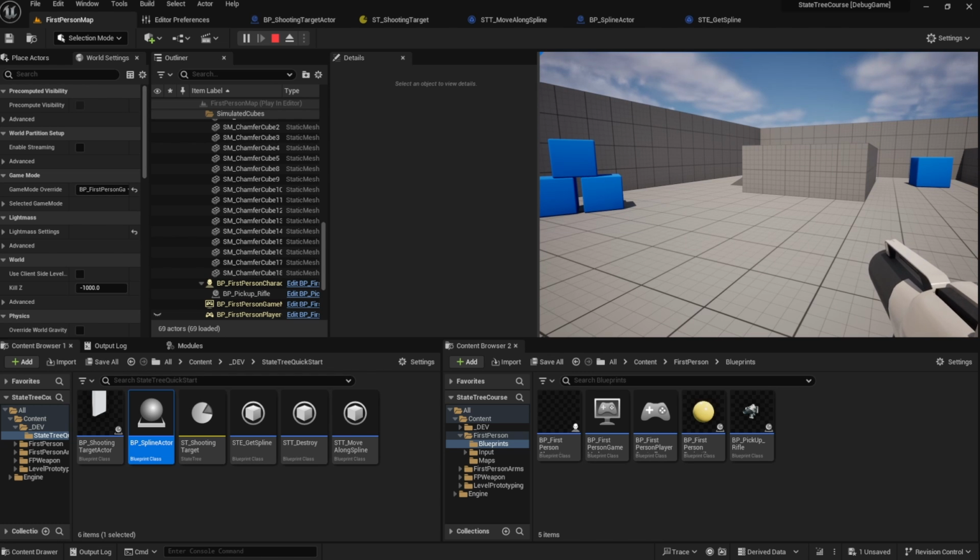So in all honesty, that is a good introduction for us to actually get started with our own custom state tree component, our own custom schema. We're going to dive into the C++ side. We're going to dive into the blueprint side. We're going to do a good balance of both. So I'll see you guys in a sec.